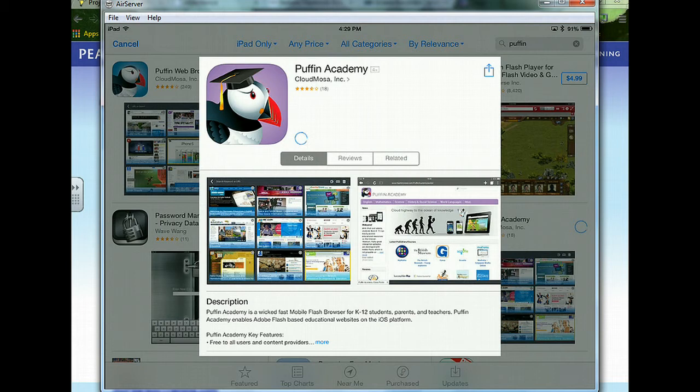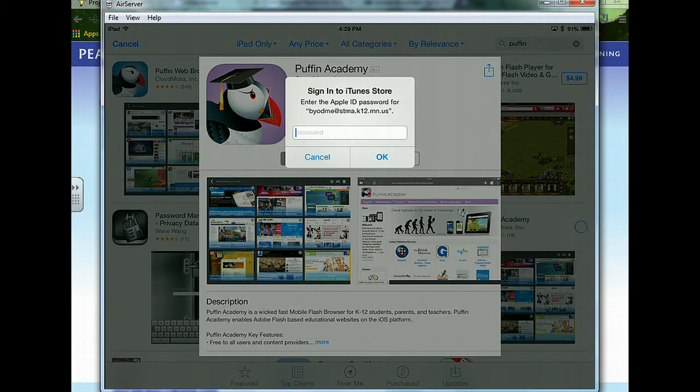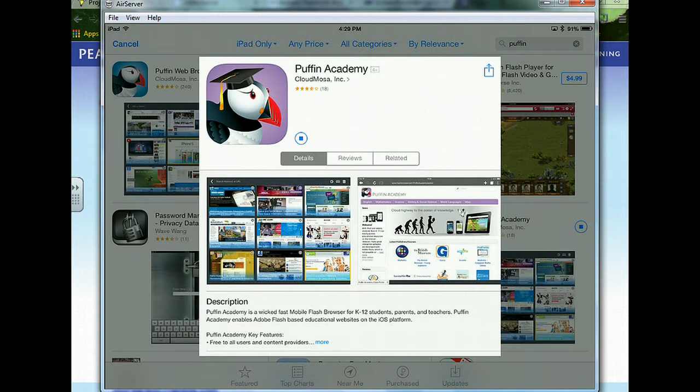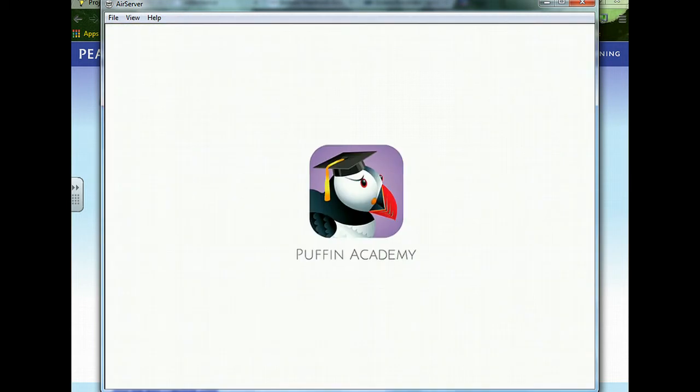You may have to enter a password if your device is password protected. I have to do just that on mine. Once you've entered your password, it should download the new app and start to install it. So we'll wait for that to happen. Then you can click on Open to open the browser.